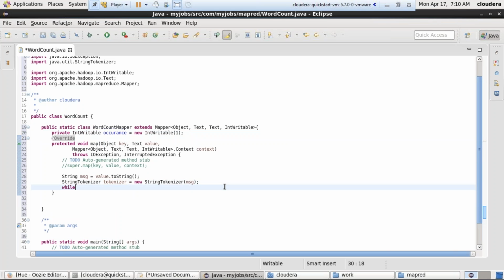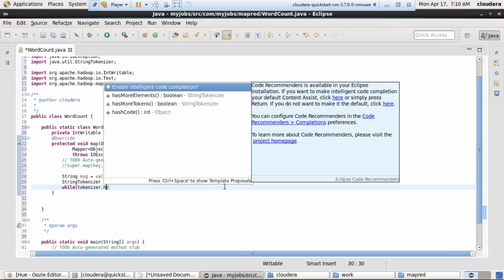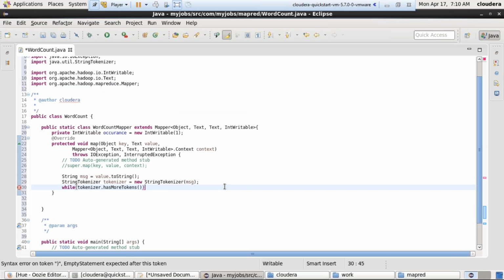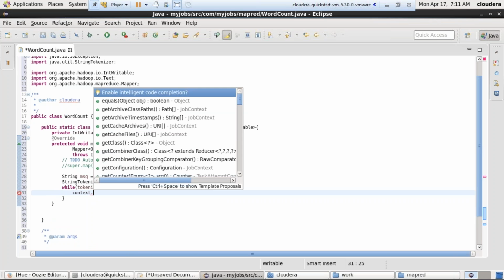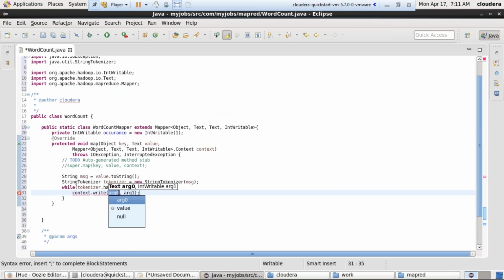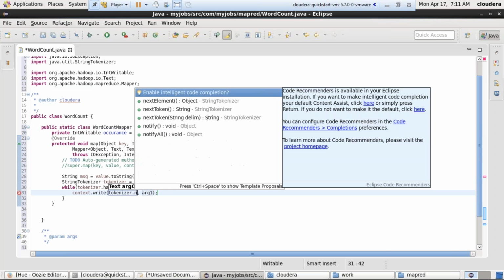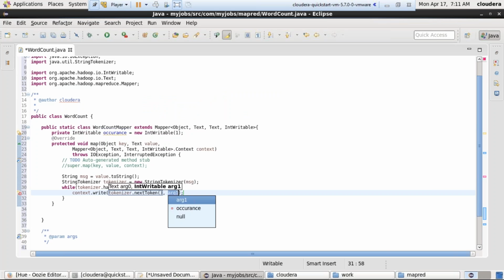And here you write the logic: while tokenizer.hasMoreTokens, I'm going to specify context.write of tokenizer.nextToken, and that one is going to be the occurrence. I hope you are following what I am sharing with you here.